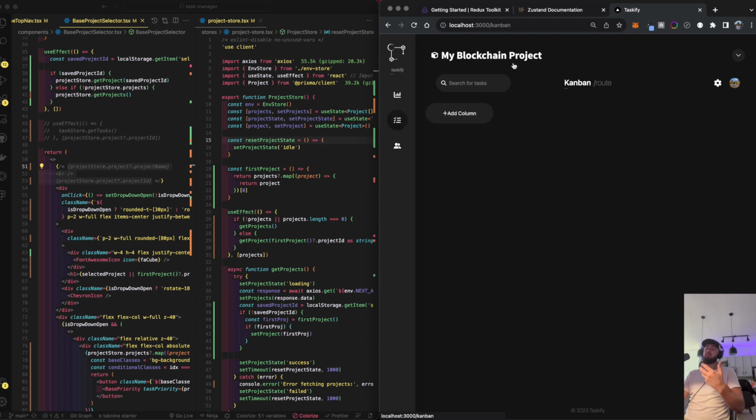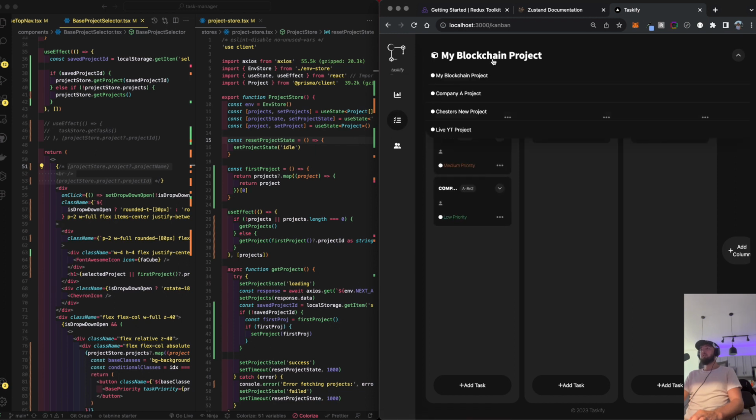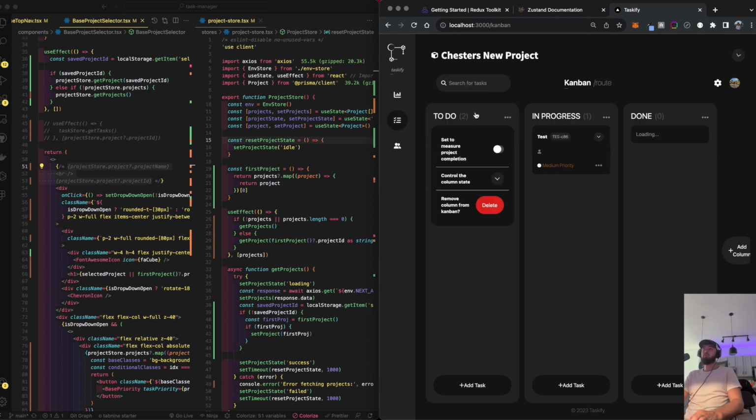And then when we select these, I want to see the tasks. This page will be like a projects page, so we'll manage all the projects. We'll see how many tasks are completed, a bird's eye view, all the stats of it. But here, for instance, when I click Chester's new project, I need all the tasks to change to Chester's new project. If I click my blockchain project, I want to see the blockchain project's tasks.